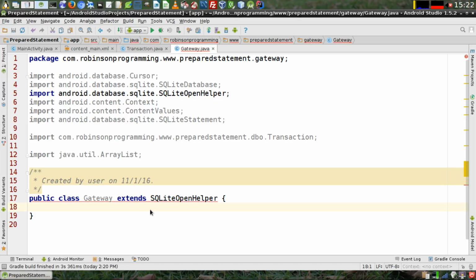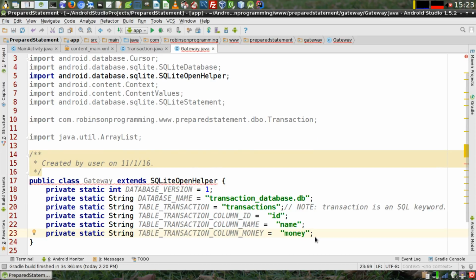You'll see a red squiggly line here because we need to implement a few methods in order for this to be syntactically correct. And we'll get to that. But right now, create some private static variables that'll be used to hold descriptions of the database, the version, the name, also the name of the table, and the various attributes in that table. Notice for our variable table transaction, we're giving it the string value transactions. The reason why is because in the singular tense, the word transaction is an SQLite keyword.